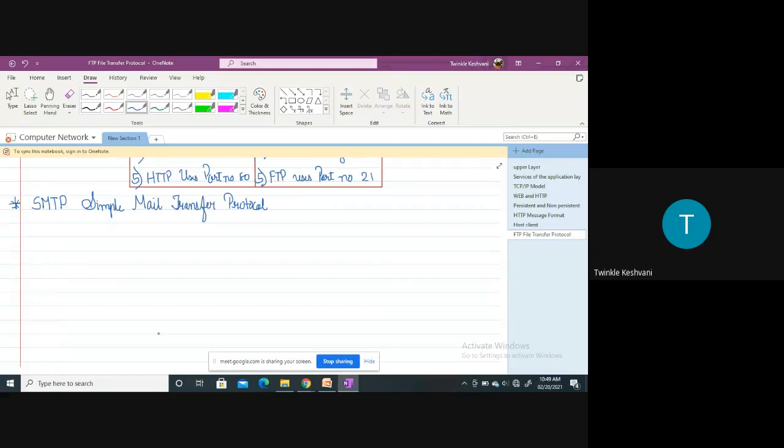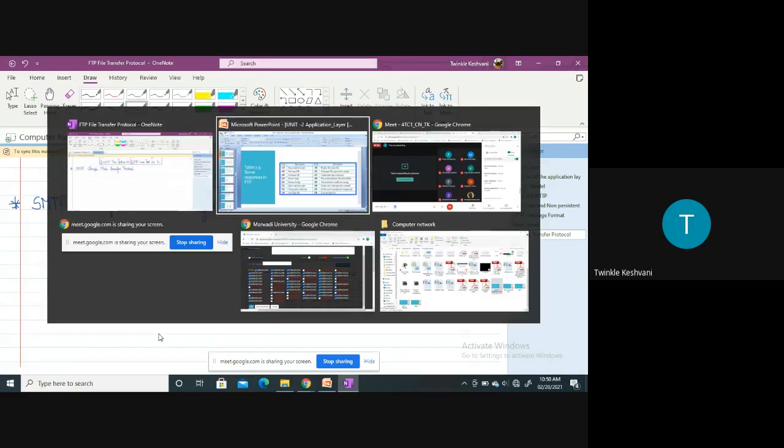Now it has different components in SMTP that we'll discuss in detail in the next session, right? So we will start with SMTP in the next session.